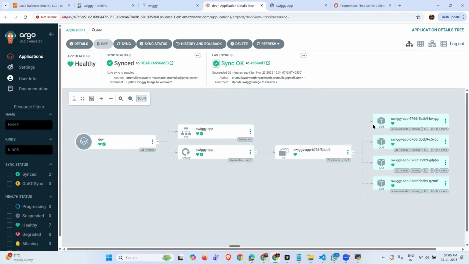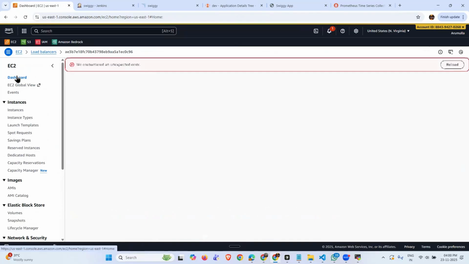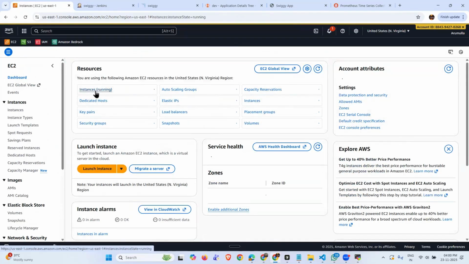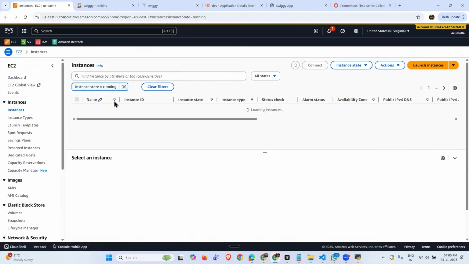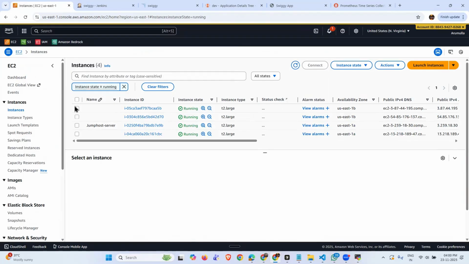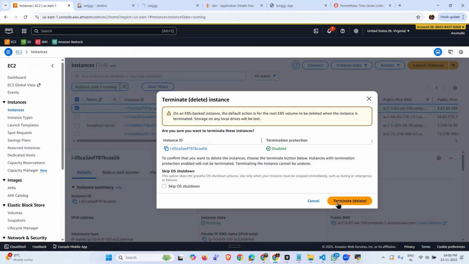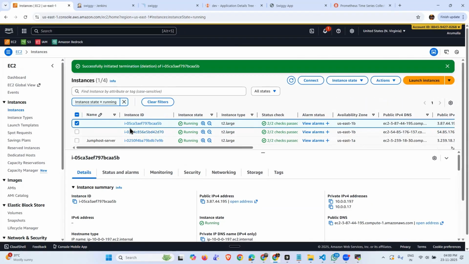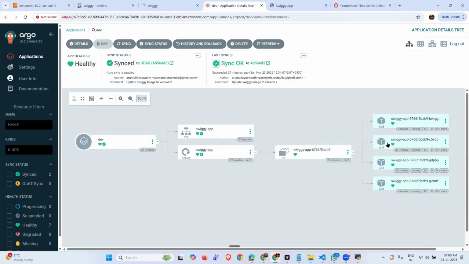See, it's automatically creating again. Same with this one also, the EC2 instances. It's three EC2 instances; if I delete one EC2 instance, the application is still running. After some time, a new EC2 instance will be created. I'm just terminating this EC2 instance, so you can wait for some time. It will create one more EC2 instance, and see how the pods are created.